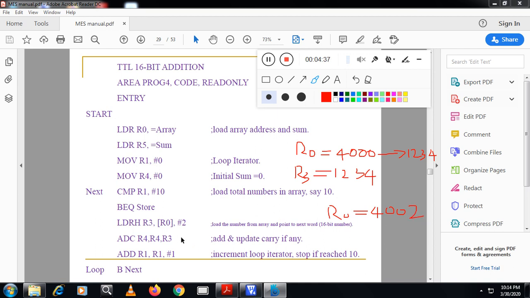Remember pre-index, pre-index with write back, and post-index; different types of addressing modes are there. Then what I will do next is ADC. You know ADC means add with carry. R3, in which you have loaded the number, is added to R4. R4 contains initially 0. Then store the result in R4 along with the carry, and increment the iterator by 1, then repeat. Repeat means go to the compare stage, check whether R1 is equal to 10; if it is 10, come out, otherwise take the second number, third number, fourth number, and so on.